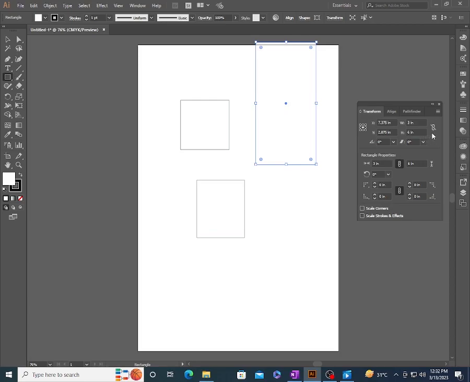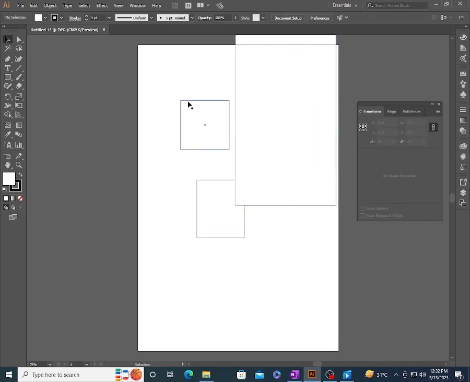Now there is a button next to these properties called Constrain Width and Height Proportions. If I activate this option and change the value of any one of them, it will change both values proportionally. Usually I don't use it. If you want to use it, it's up to you. Delete it.